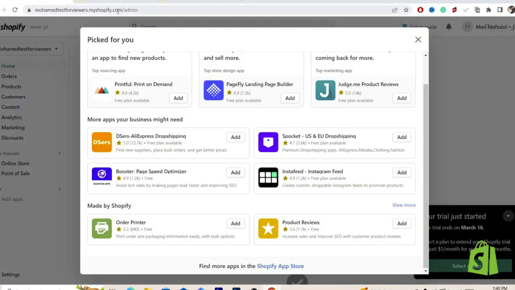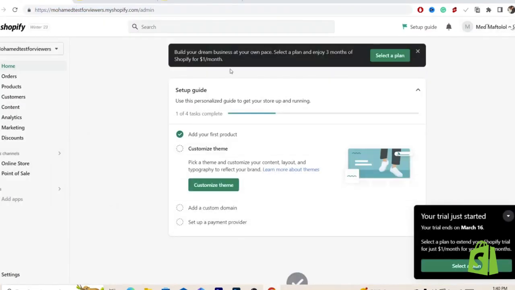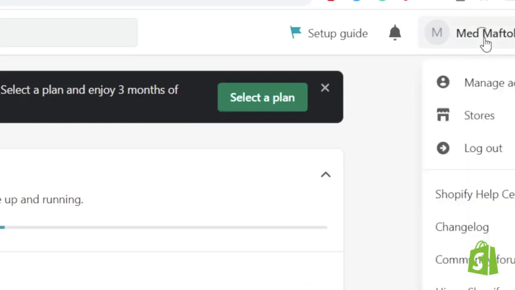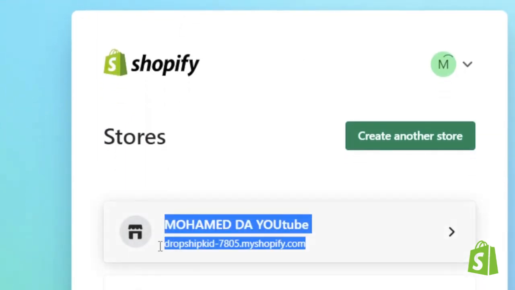I'm going to do that right now. So the URL of my Shopify store is this. If you don't know how to copy it, I'm going to show you how you can do that right now. Now you want to click your name in the top right of your Shopify store and then click stores, and this is your Shopify URL.